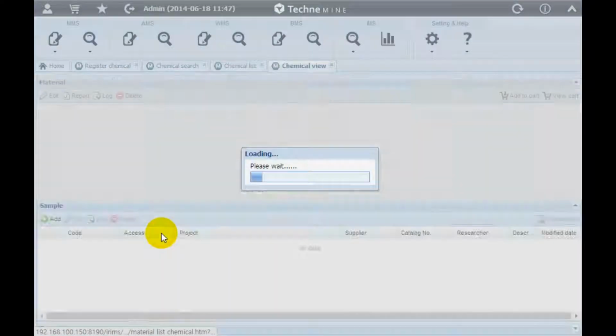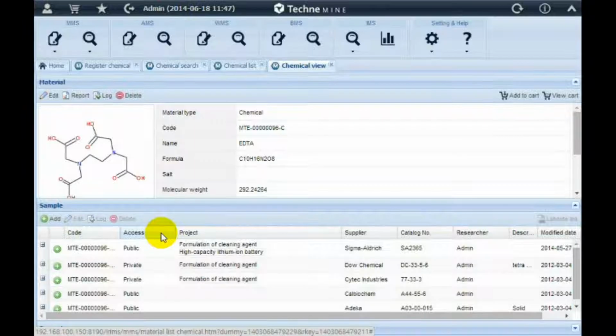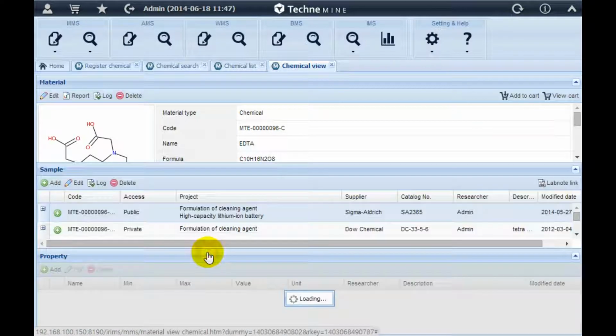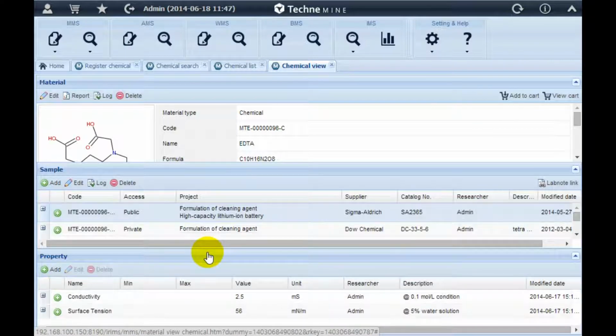Once you click any material name in the chemical list window, the Chemical View window is automatically opened, and you can inspect and edit the material information. The Material panel displays general information. When you click one sample, the Property panel opens at the bottom of the window. Here, you can find a conductivity property of 2.5 millisiemens, which confirms that the search query of from 1 to 10 millisiemens is satisfied.